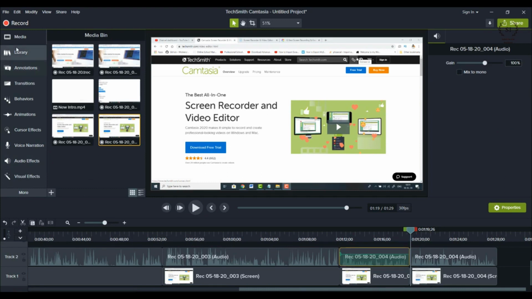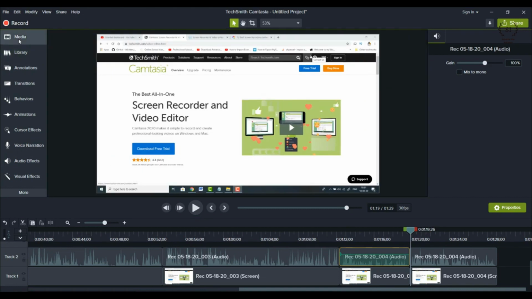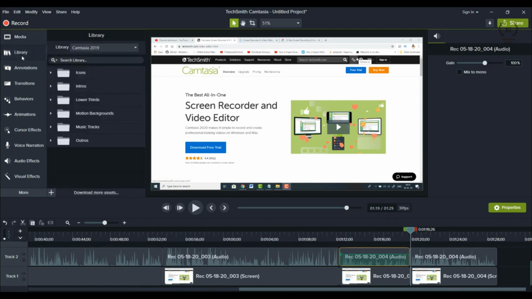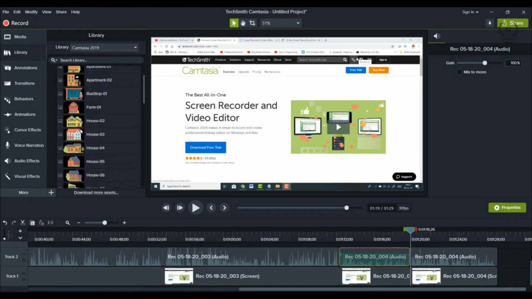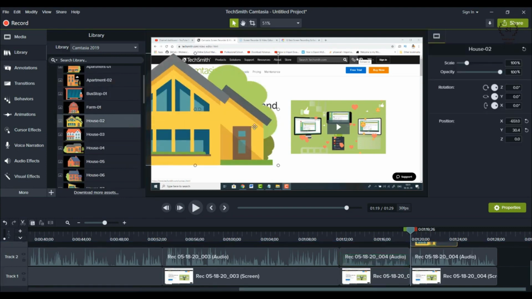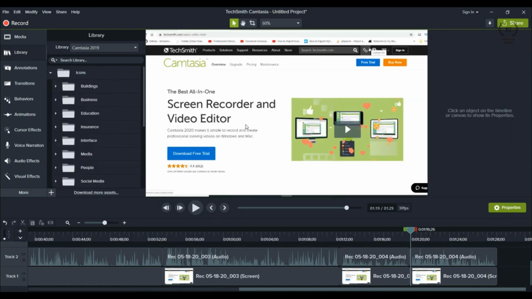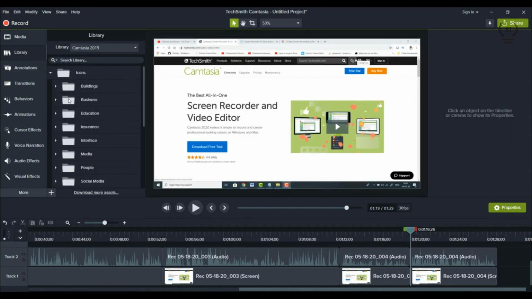You can see on the left hand side we have the media section. The media is nothing but the recordings which you are currently doing. Then the library section I was talking about, you can see there are n number of icons over here. Depending upon your wish, you can simply drag and drop the icons. Obviously they will be limited because this is not a full-fledged editing software, but it has some features through which you can keep on editing your videos as well.